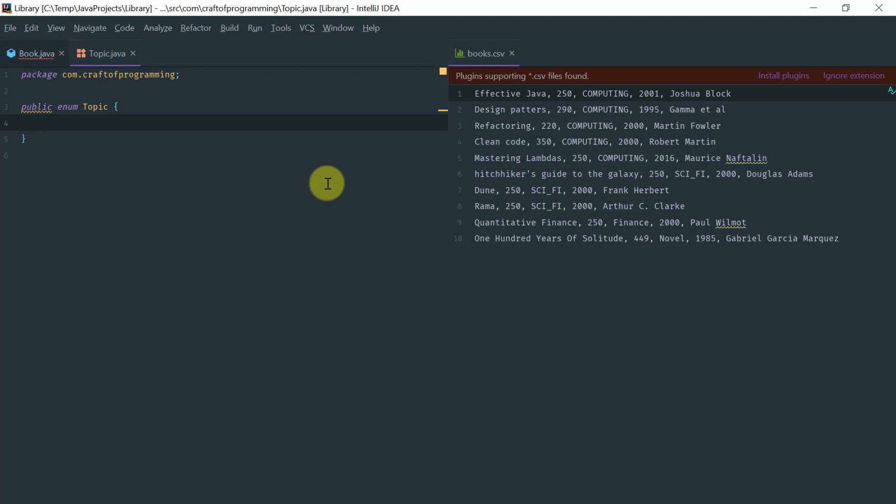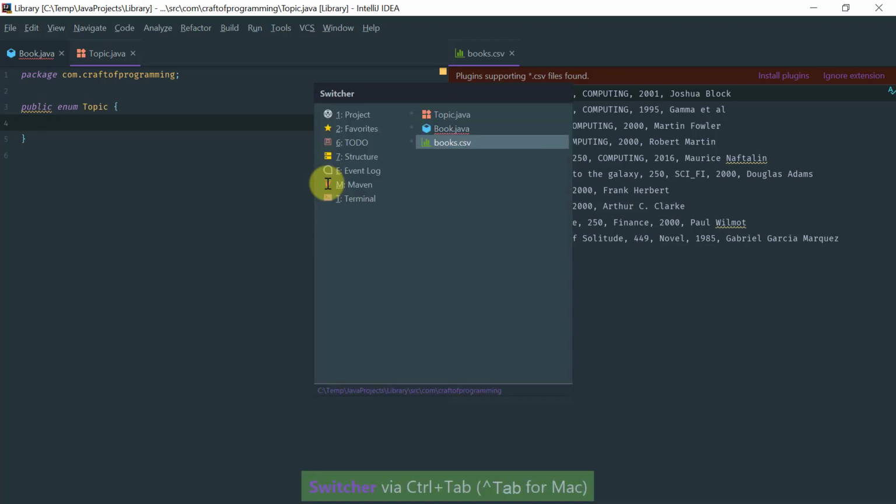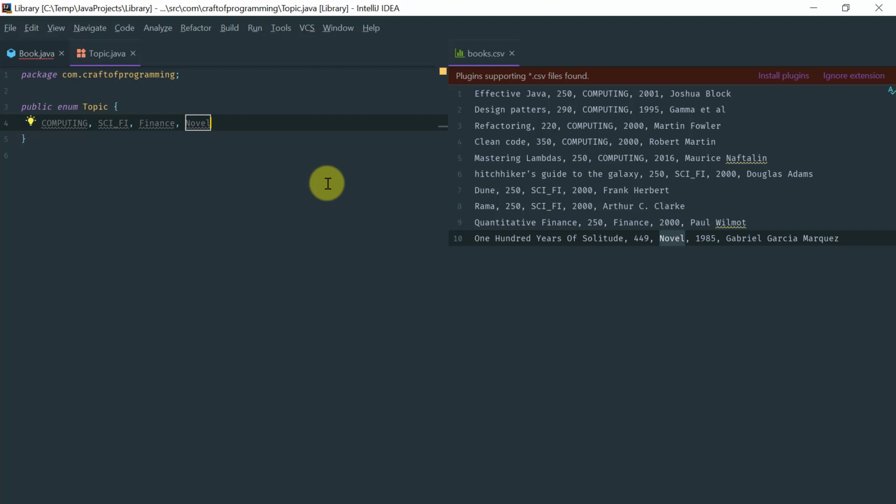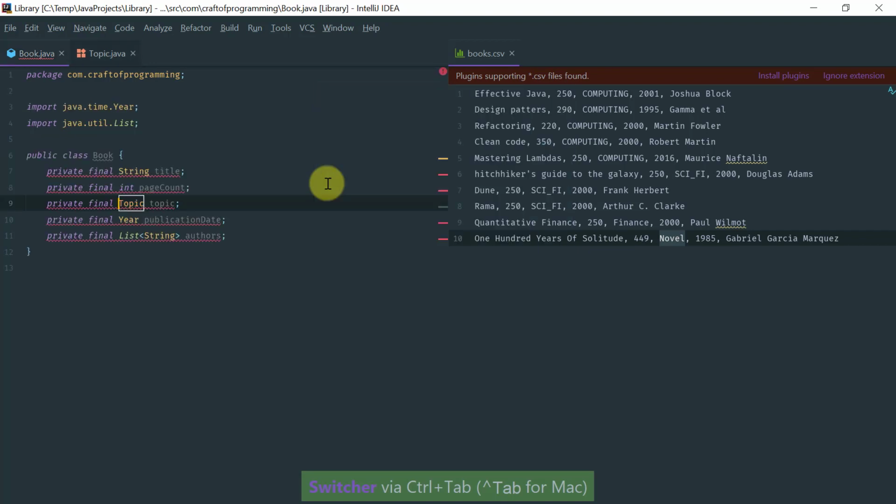Let's add our topics. To prevent some typing here, let's just go to the book CSV and copy. So we have computing, and then the next one is going to be sci-fi. The next one is a finance topic, and the next one is novel. Okay, so we have all our topics here. So let's go back to our book class and continue.